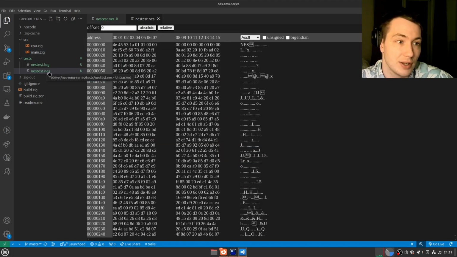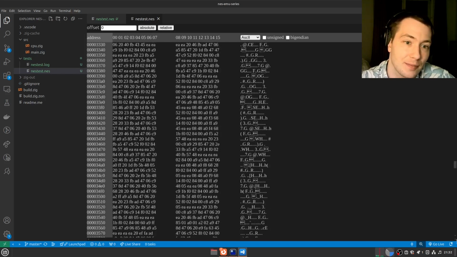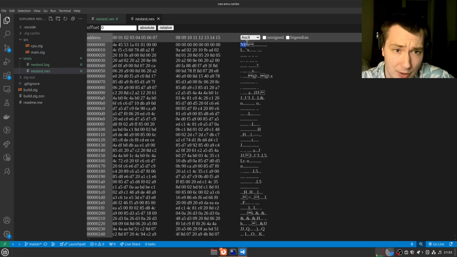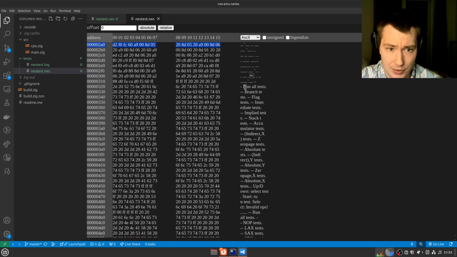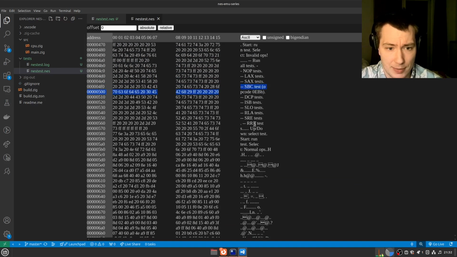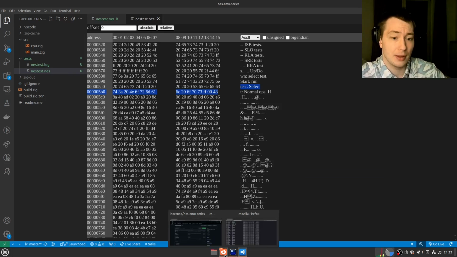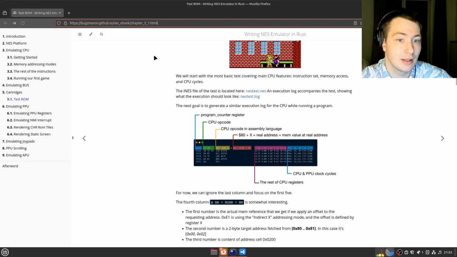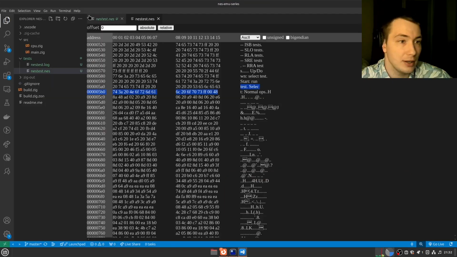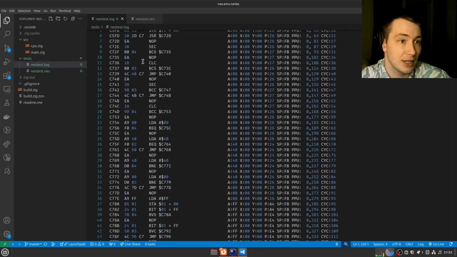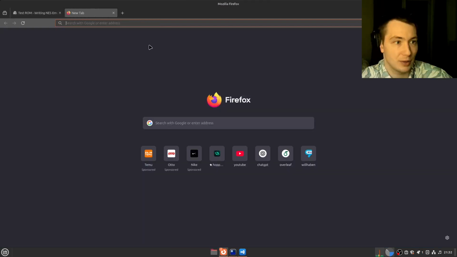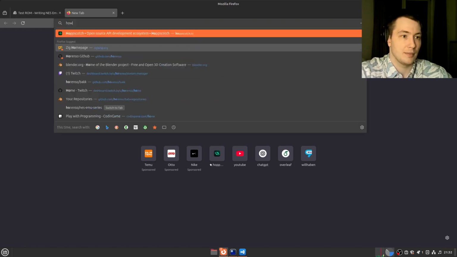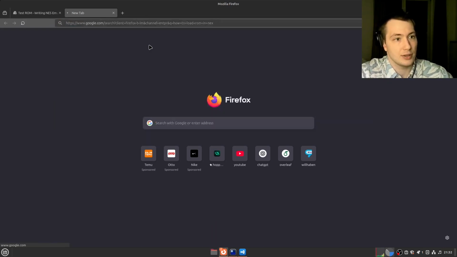So we see that this is a NES ROM file, and we see it starts apparently with the magic number NES, and then it also has some strings, run all tests, branch tests, flags, something like this. And apparently what I saw is that the tests start at this address, and I already googled a little bit before how to load ROM in NES.